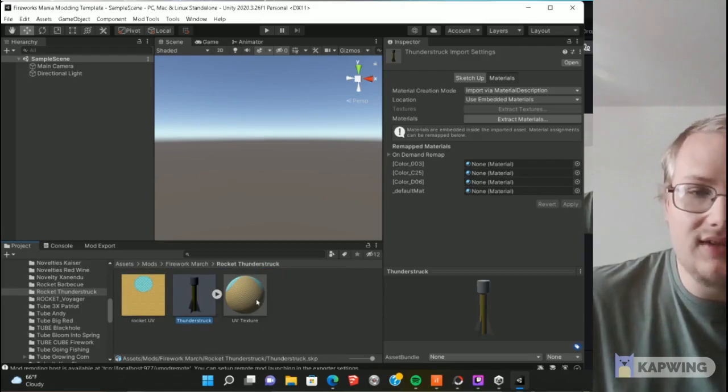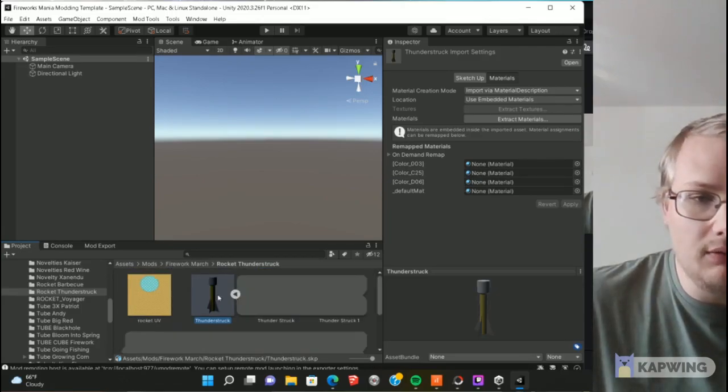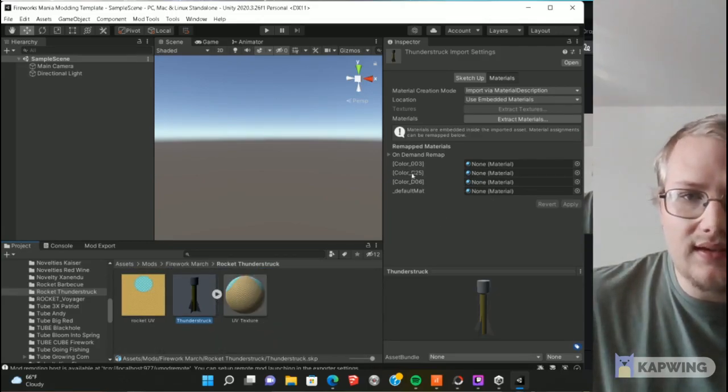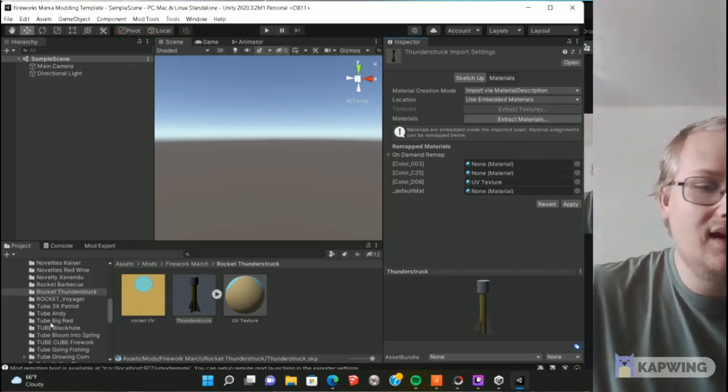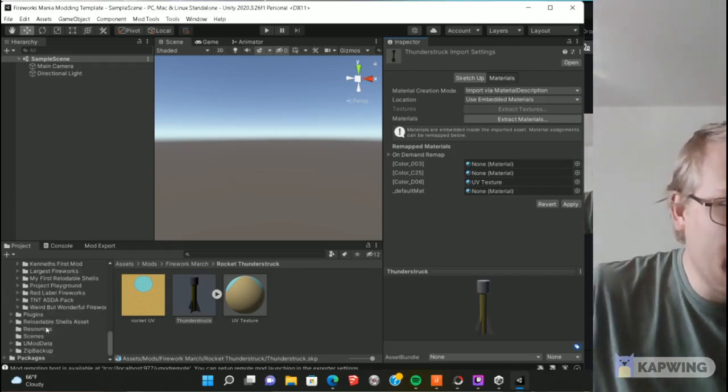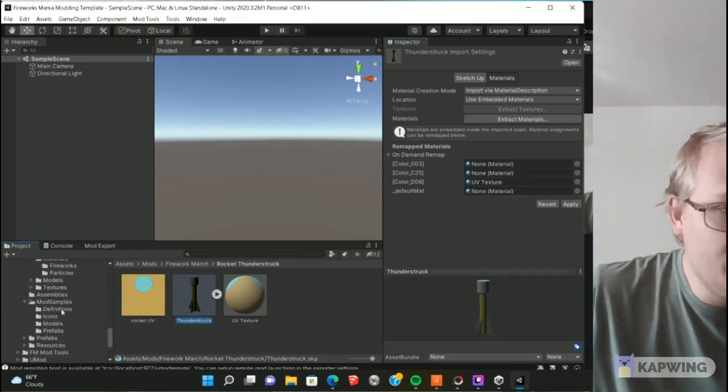Now that we have the UV texture, we're going to replace D06 with it. So this one right here, we can replace it. Bam! It is now replaced. It'll be in the next model. Now we need to get the model where it came from. Remember this from before?